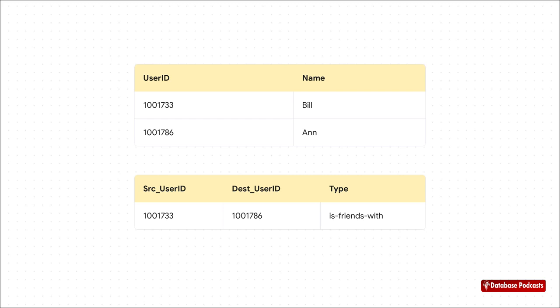So this is the classic way to do it, right? You've got a table for your users and another table just for friendships. You link them up with foreign keys. If you want to see who's friends with who, you run a join. Easy enough. But what if you want to find friends of friends or friends of friends of friends of friends?